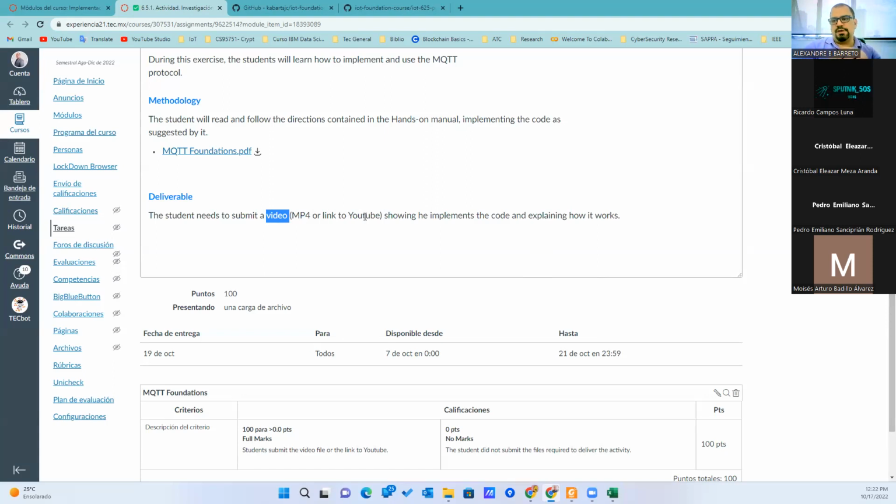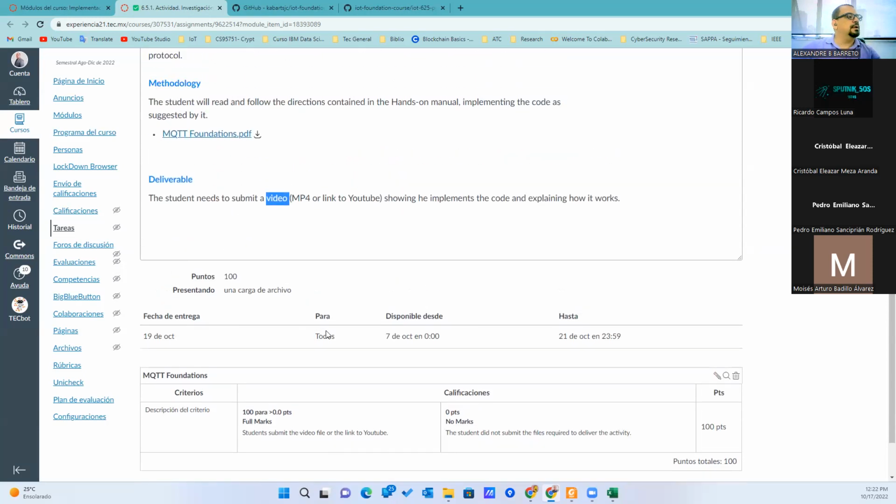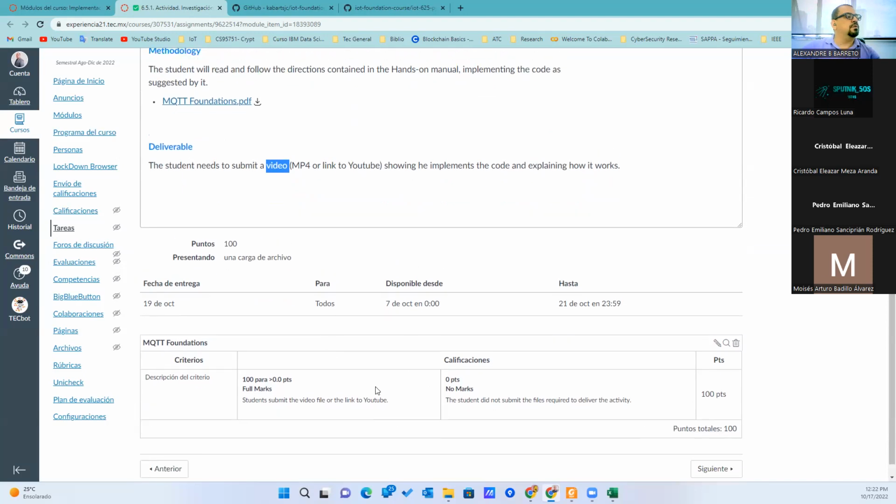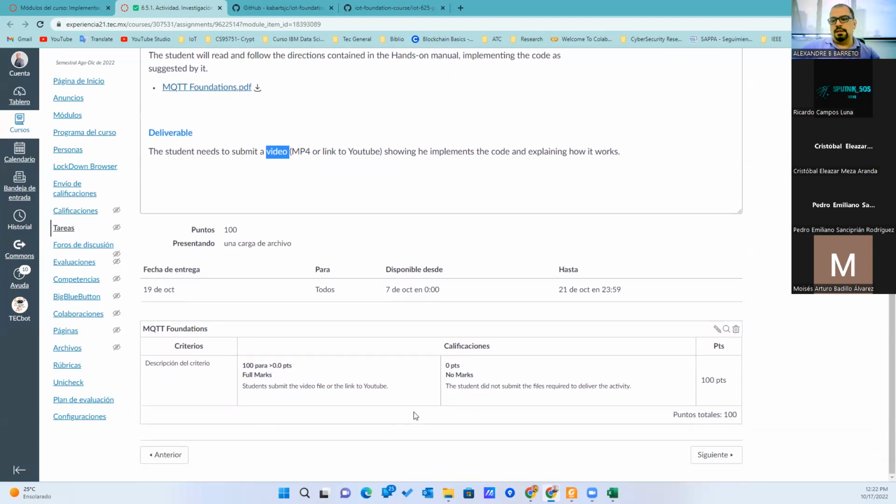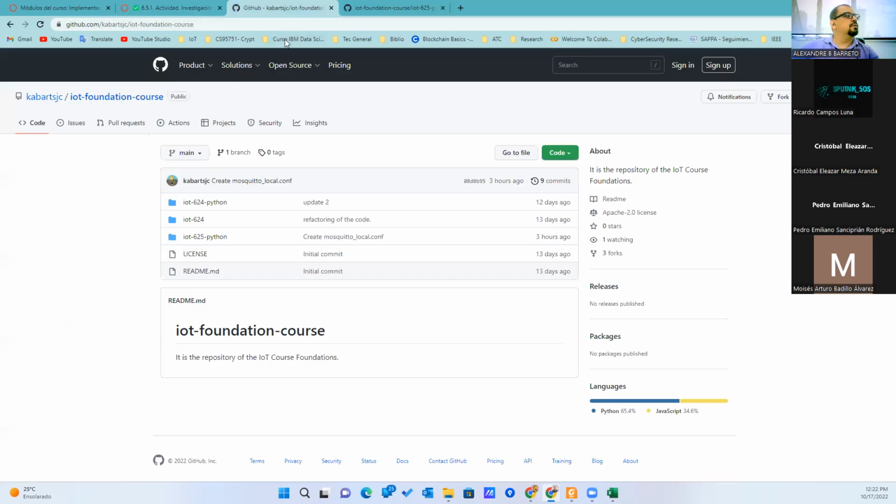Okay, it's a very simplistic video, and you only need to send this video or the link to YouTube. You can record the video. If the video is big, you can upload it to YouTube in your account and send only the link. It works too.